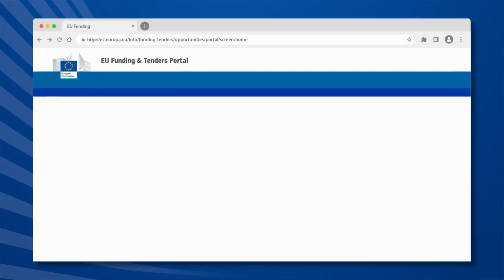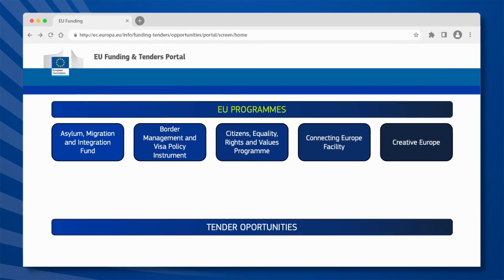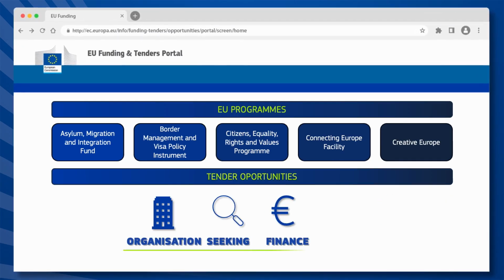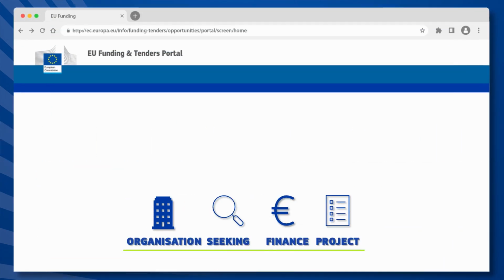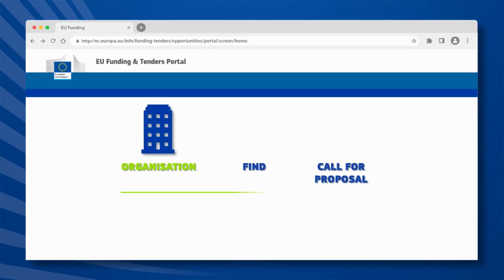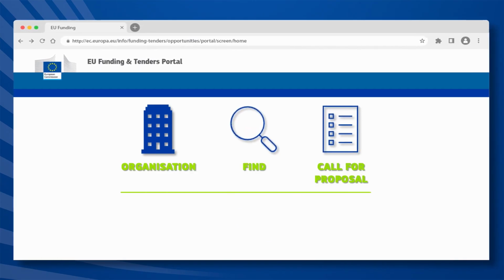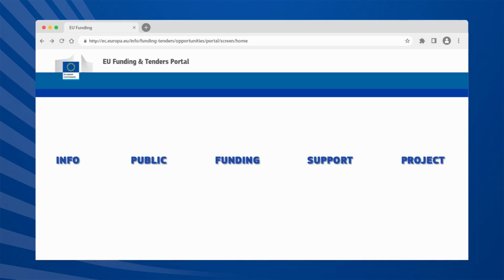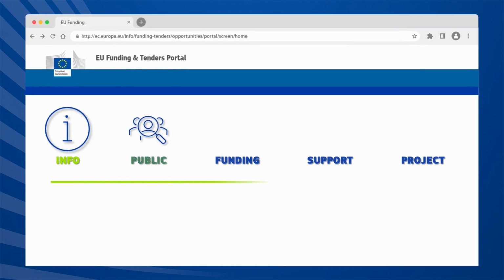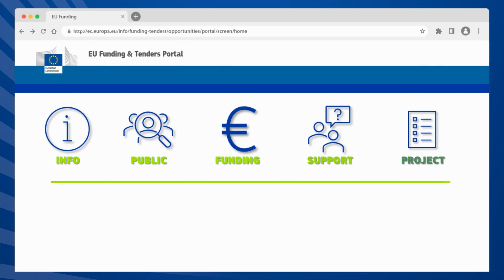The EU Funding and Tenders portal shows all the EU funding programs and tender opportunities available to organisations seeking financial support for their projects. Any organisation from the public or private sector can use the portal to find an appropriate call for proposals. The information on the portal is public and available for anyone looking for funding opportunities to support their project.